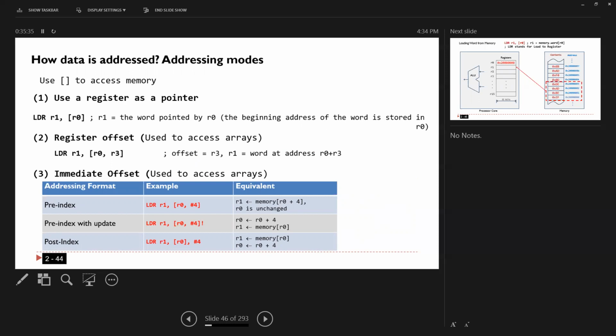The first one here, you can use brackets, as you see here, guys. This is format number 1. This one is format number 2.